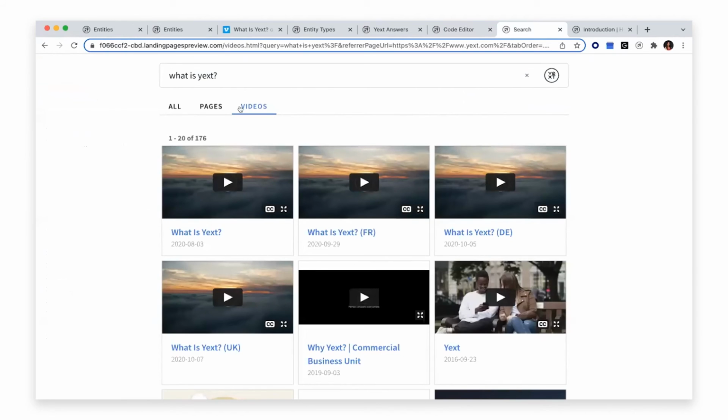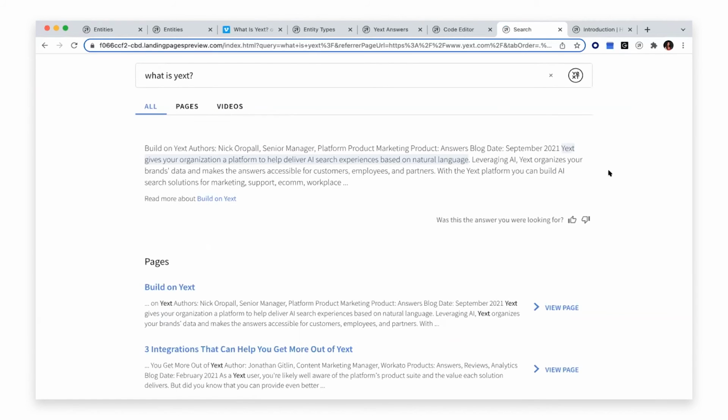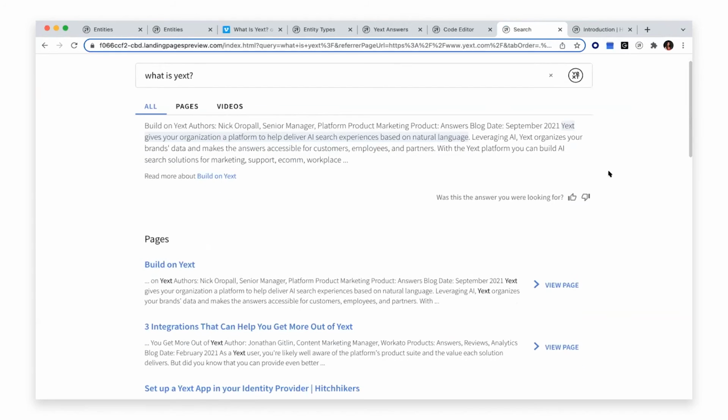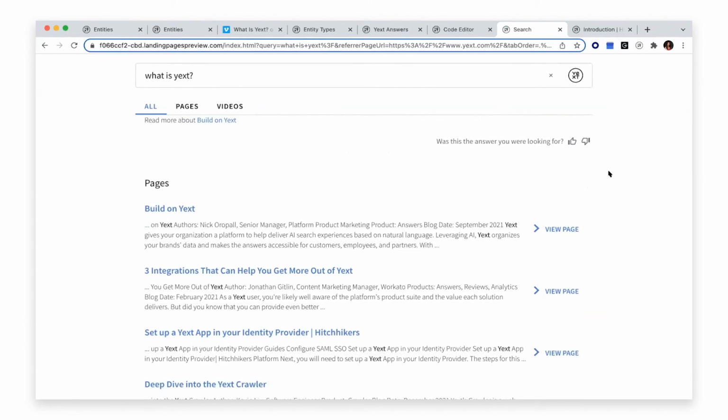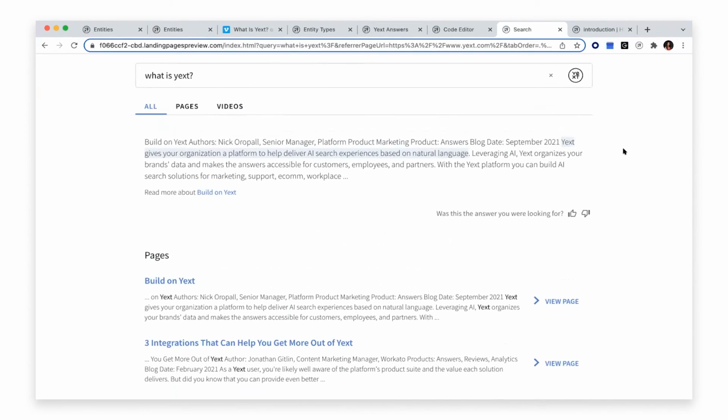But you can see how it's pretty easy to change the layout and the front end of your answers experience to show off how you want your answers experience to look. It's a very iterative process. You can make changes in the code editor and just view it right away in your live preview.